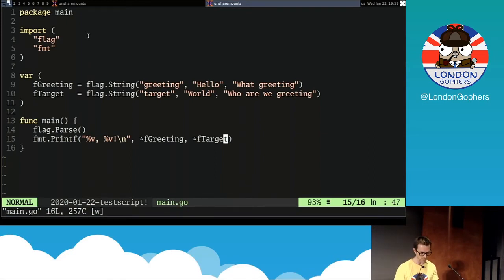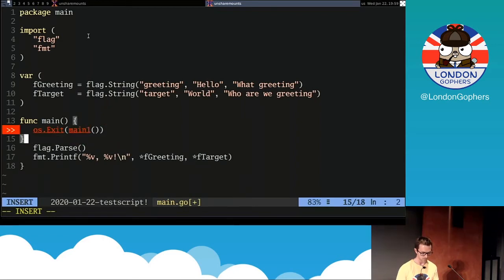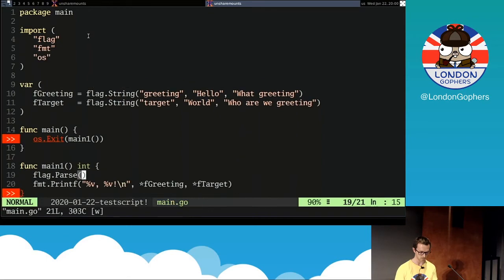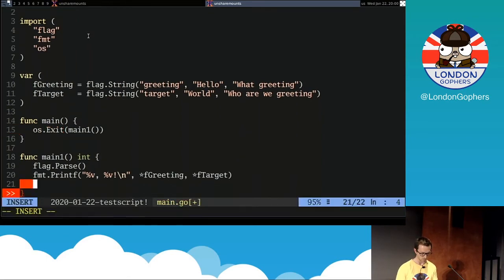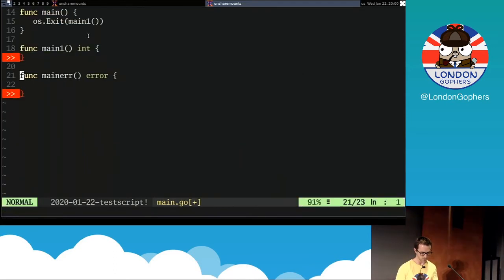Before we actually start talking about TestScript, we're going to restructure this slightly to make it more amenable to testing. We're going to break apart our main function into three functions, and you'll see why in just a second. So let me quickly do that. What we want to do is call os.Exit with the result of a function called main1. main1 is going to return an int. That kind of makes sense. So what we now want to do is split apart main1 into mainerr, and this is going to return an error. And we're going to pop that in there.